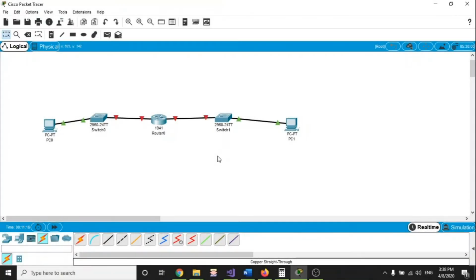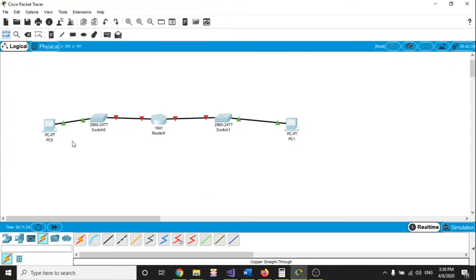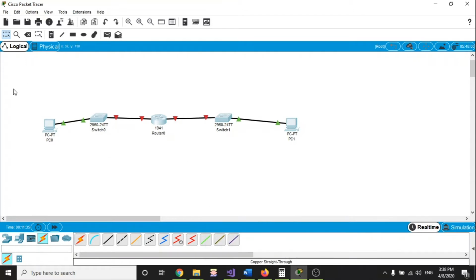Today I am going to show you how we configure a network that looks like the network you see here in this Packet Tracer. I do have two computers here, two switches and one router. Before I do anything, I have a Word document here where I'm going to complete all the calculations, and then I'm going to come back to this Packet Tracer file.